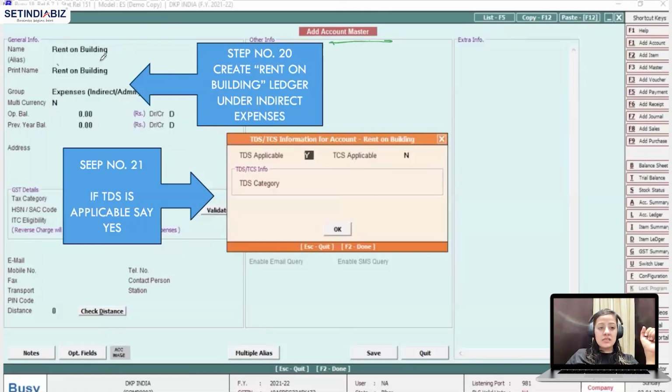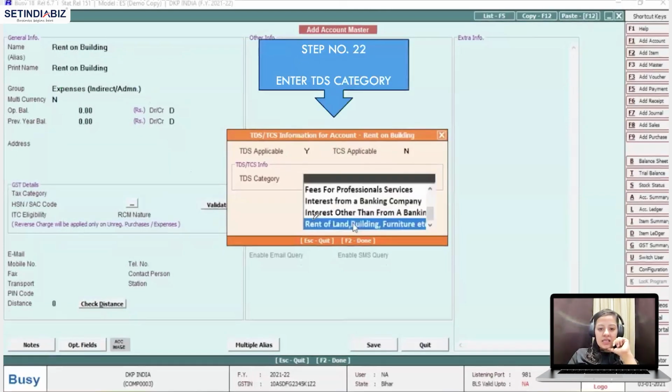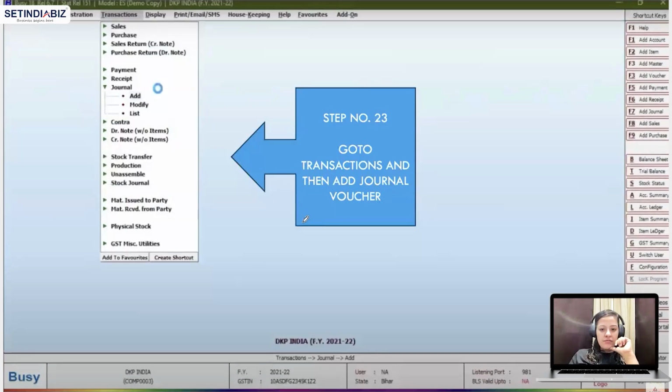We're adding the new account, that is rent on building, and under indirect expenses, obviously we will select TDS applicability as yes, right? TDS category, rent of land, building, furniture, and we will save. Now go to transactions. Now, from here we have to start.